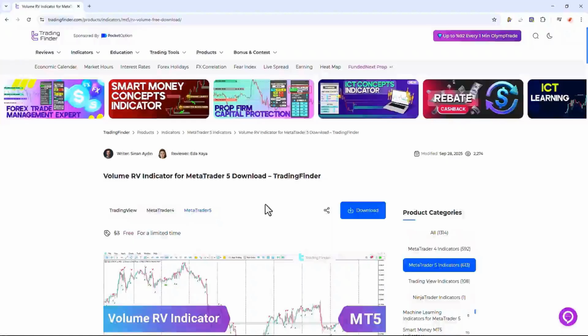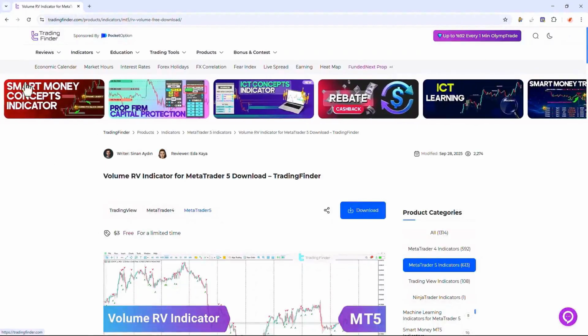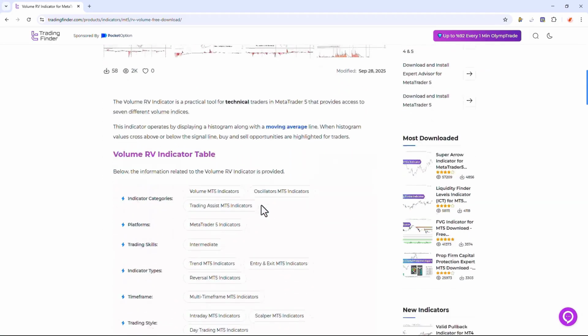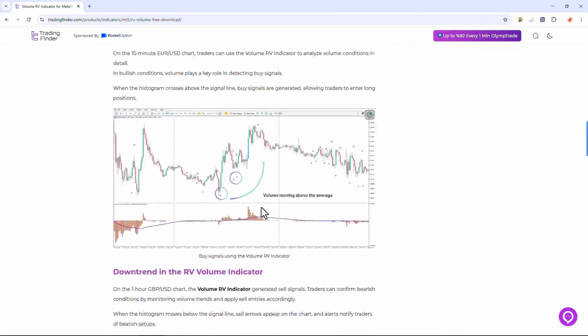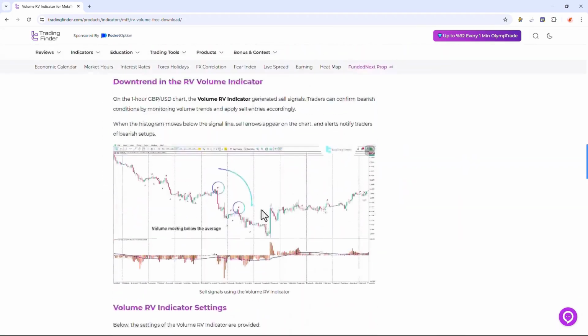The ARV volume indicator is available for various platforms on the TradingFinder website. Traders can download the indicator file for MetaTrader 4 and MetaTrader 5 platforms from this section. And also, to learn how it works and how to use it, they can read this page.